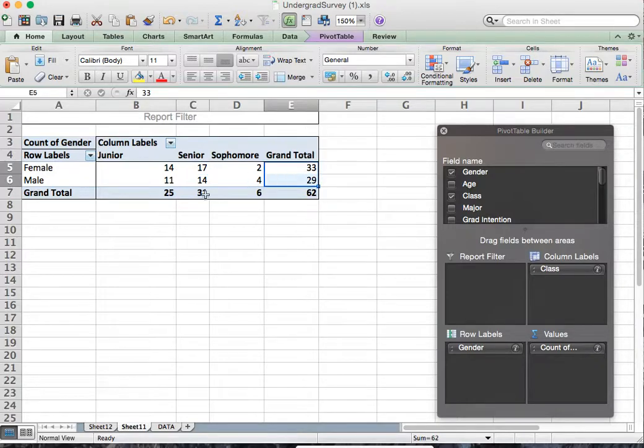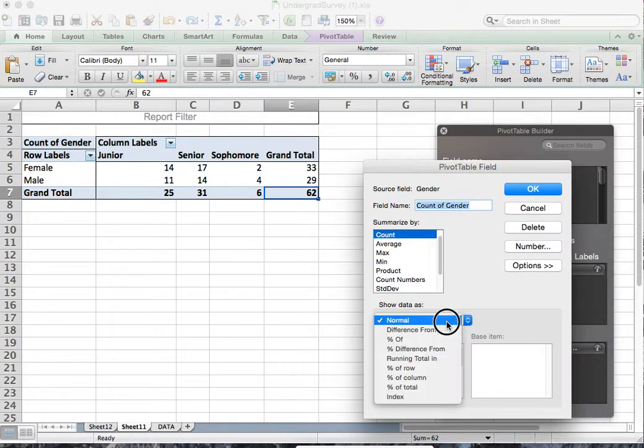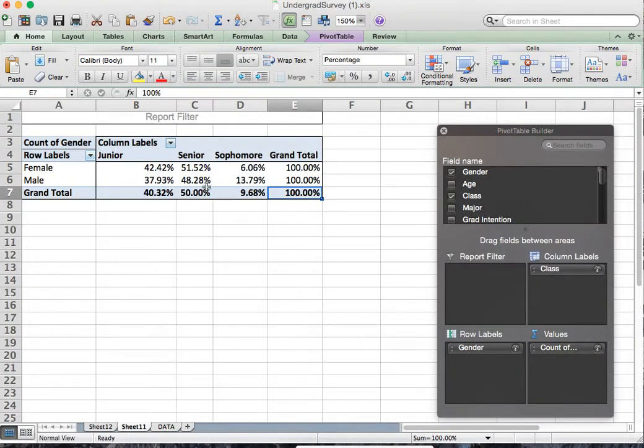So these are row totals, these are column totals, and this is the grand total here. And if you are interested in expressing everything in the data in percentages, you have to click here, go to options, and choose percentage of rows, let's say. That gives you information inside the middle cells out of the totals in rows. So we're looking at 42% of females in junior classes, and 37% of males in junior classes, and the remaining are in different ones.